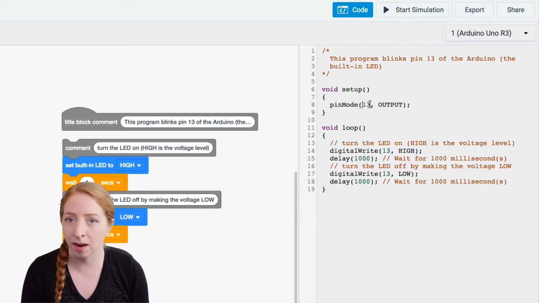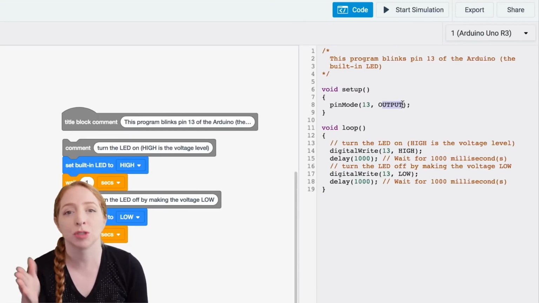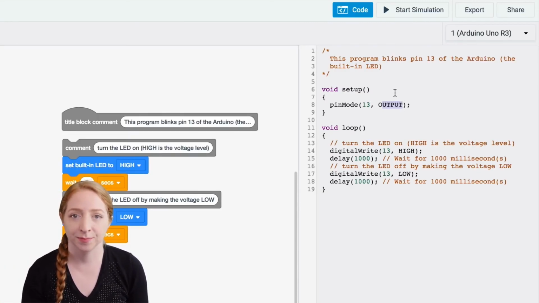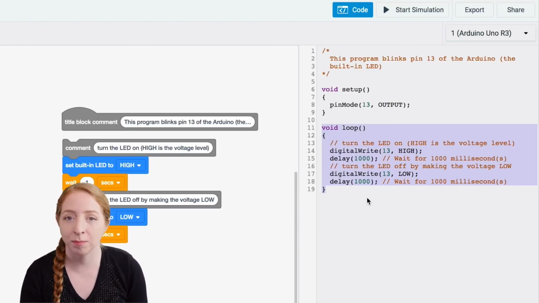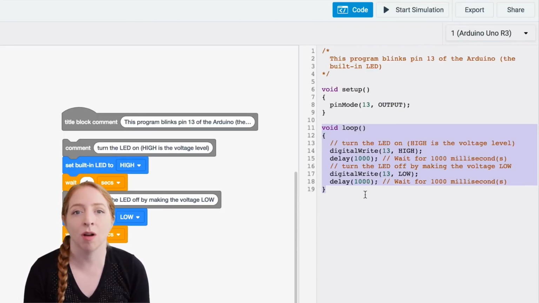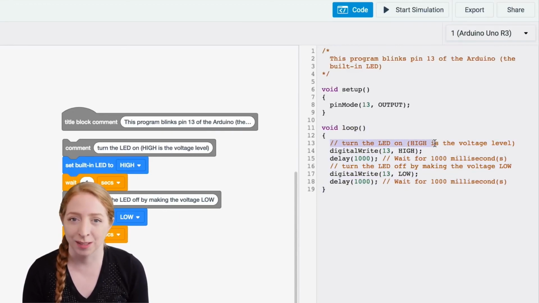Our Blink sketch's setup configures pin 13 as an output, which prepares the board to send signals to it rather than listen. The main body of the program is inside the loop. This part of the code will execute on repeat, so long as the board has power. The colored text following double slashes are also comments to help make the program easier to understand.